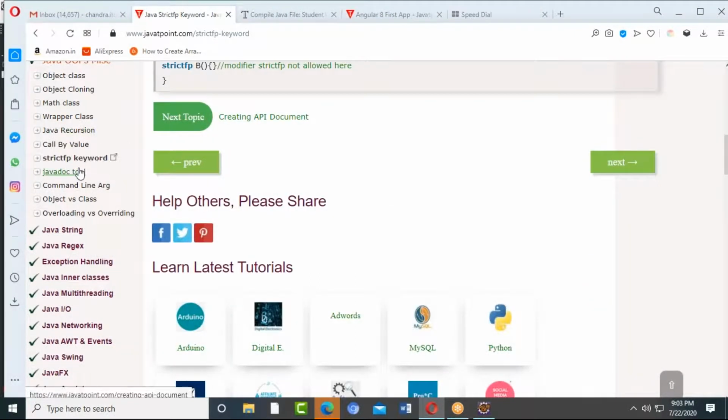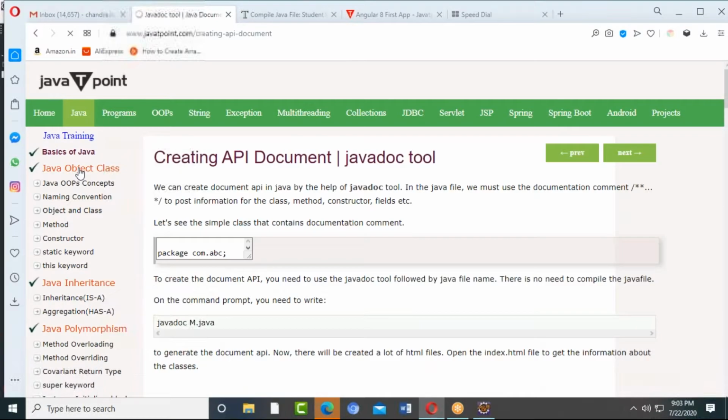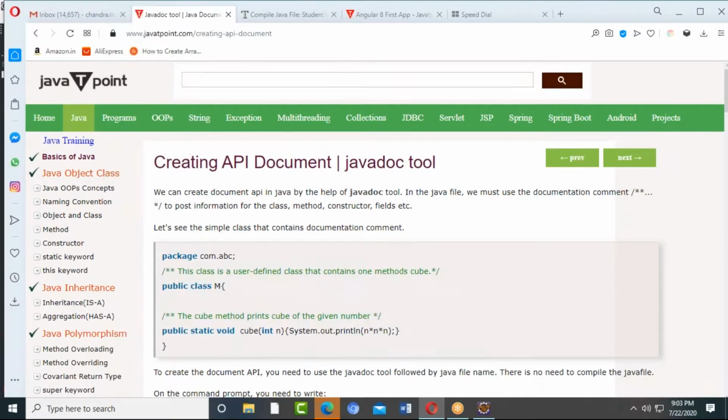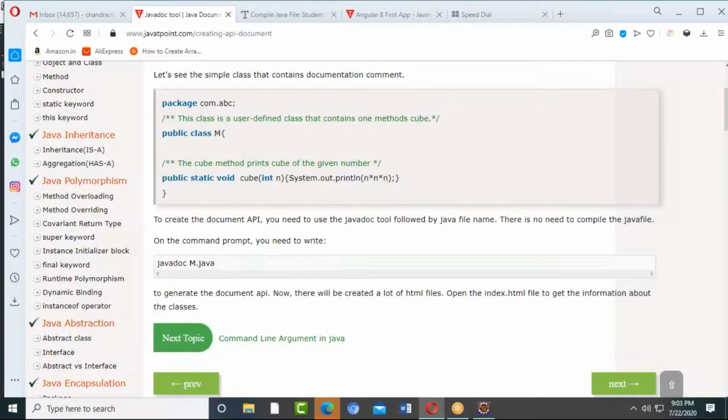Javadoc tool, documentation. I want to make it an API. I want to prepare some documentation. If something goes wrong, we'll ask them to see the documentation. Documentation is nothing but the complete history of a class. Can I create documentation for my classes? Yes. You have some class that contains methods, so we'd like to make documentation.